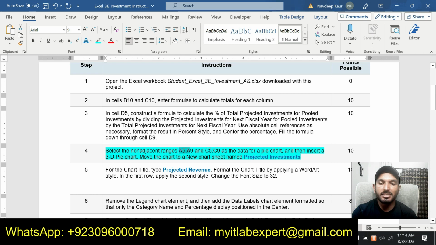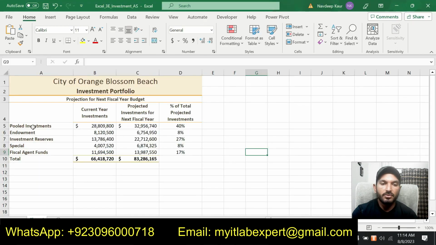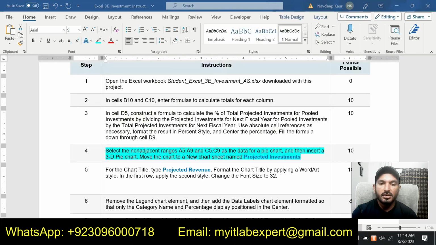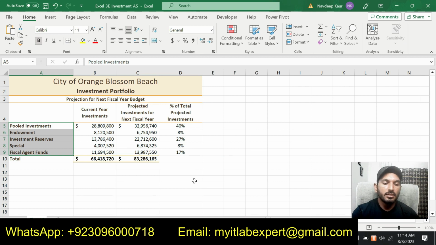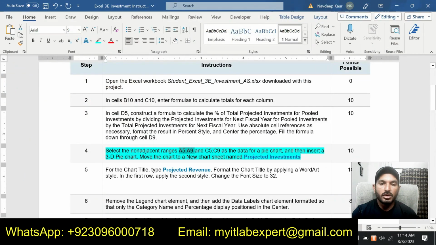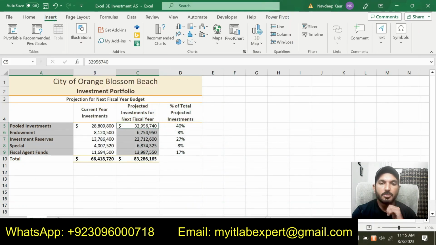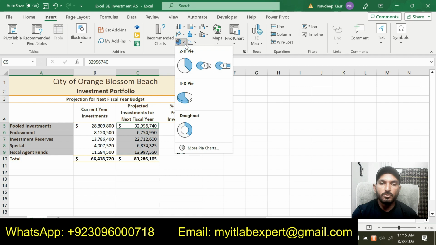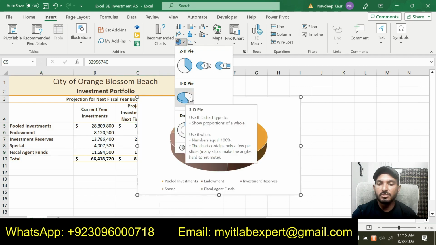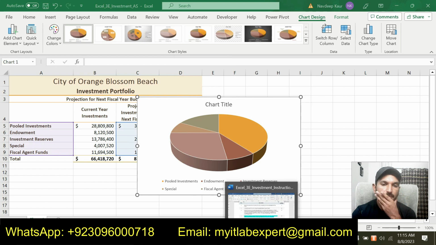So for this we will first select these two ranges, A5 up to A9, that is the first range, and now we will select the second range. So press and hold the control button and select the second range, that is C5 up to C9. So I have selected these two ranges and we are supposed to insert a 3D pie chart. So click on the insert tab, go to the pie chart and we are supposed to insert a 3D pie chart. So this is 3D pie, insert this one.